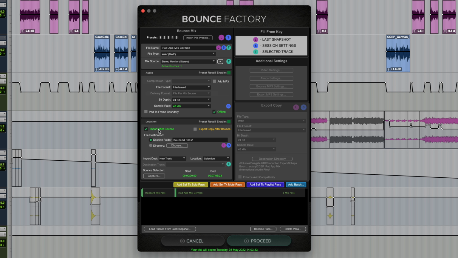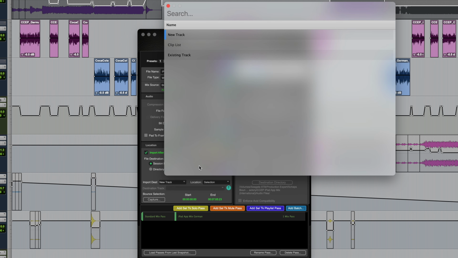With the import after bounce option enabled, this is of course going to bring that bounced mix back into the session. The import destination here allows you to select where it goes. Does it go onto a new track, into the clip list, or perhaps onto an existing track? So maybe you've created a track specifically for those bounces.